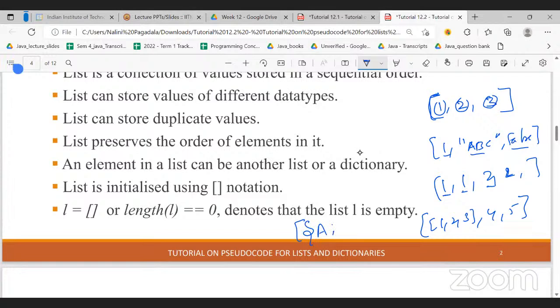A dictionary has basically key value pairs, like one, something like that, B2. So you can basically store a list inside a list, and also a dictionary inside a list. Anything you can store inside a list. Any data types also you can store inside a list.